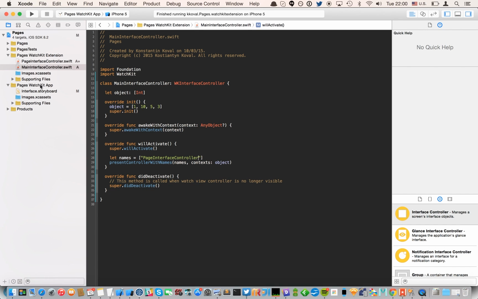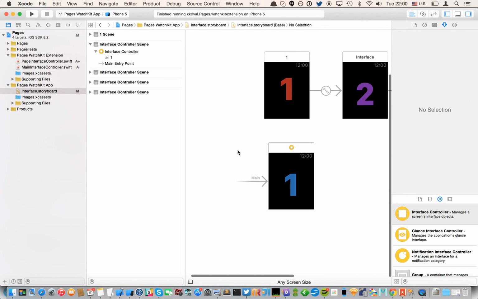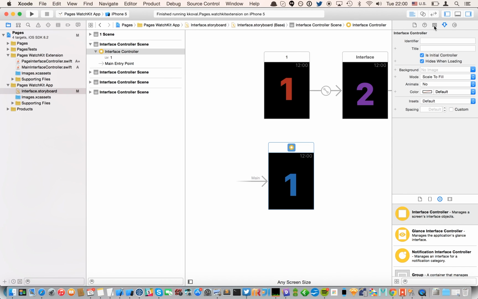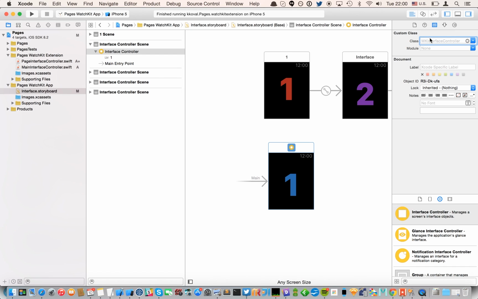Yep, but it didn't work out because we need to set up a correct class here in our interface builder. So now we save a main interface controller. So run it again.